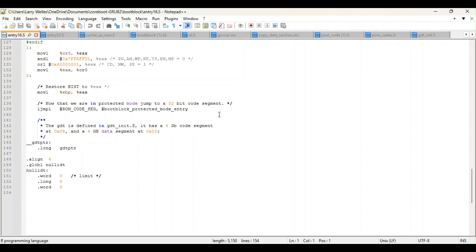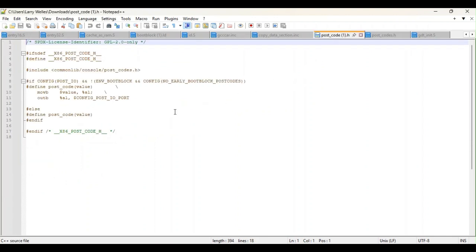Oh, backing up a little bit, there's one thing I wanted to point out: when we did that postcode, here's the postcode code. Look how small it is. We move the value that's in here, and I'll show you the area where we get the value.